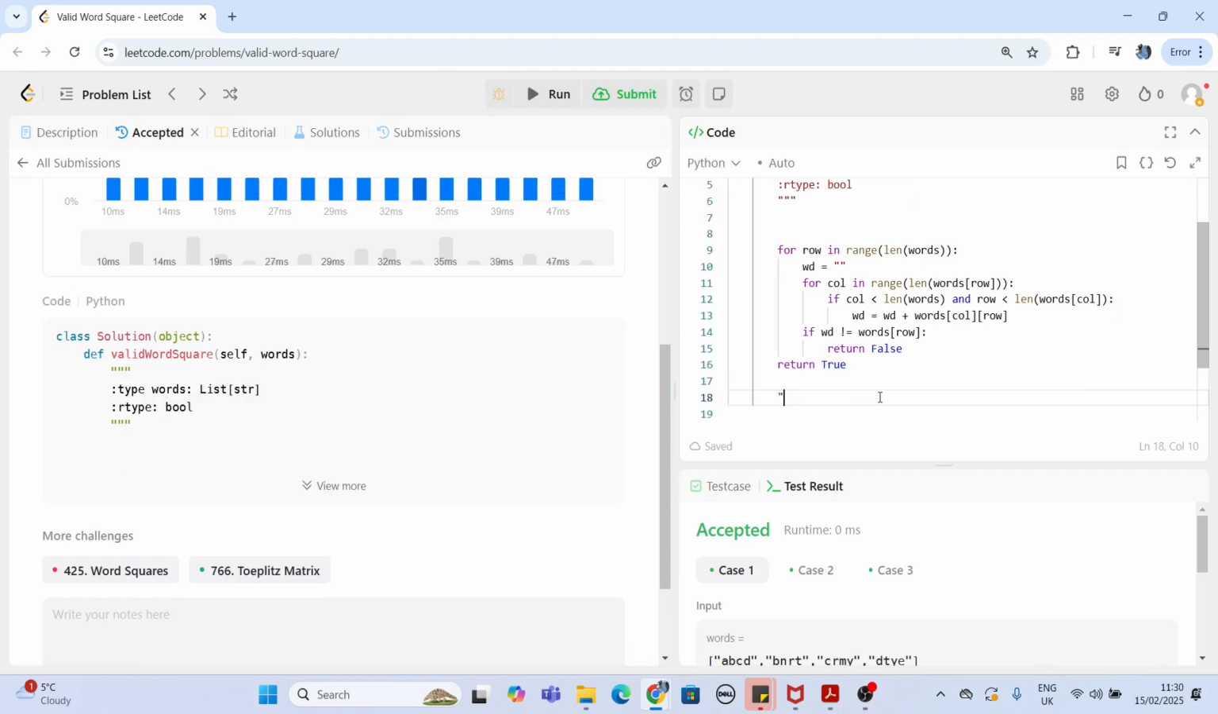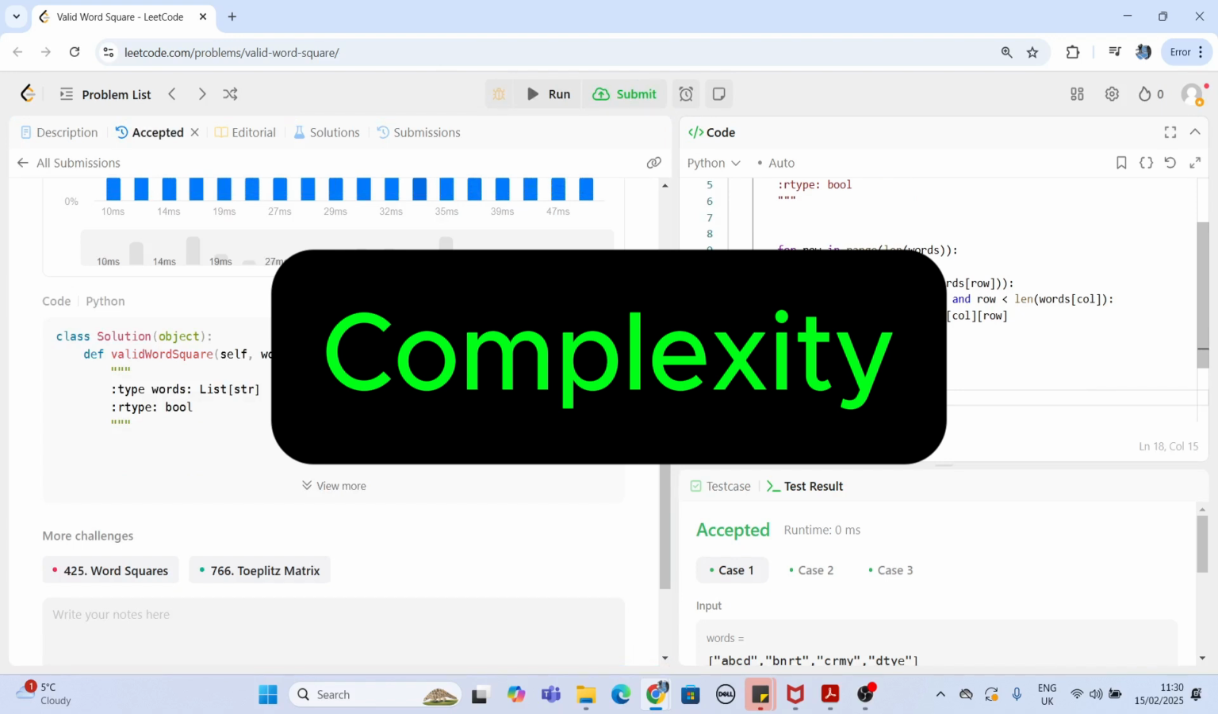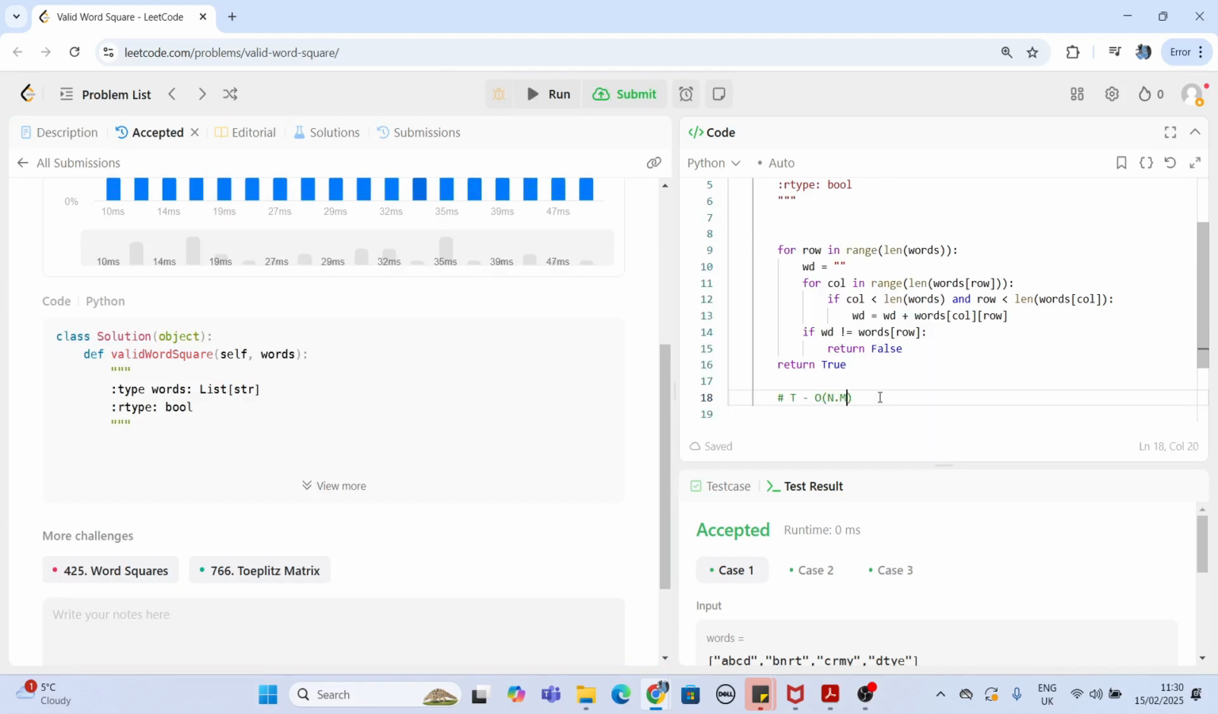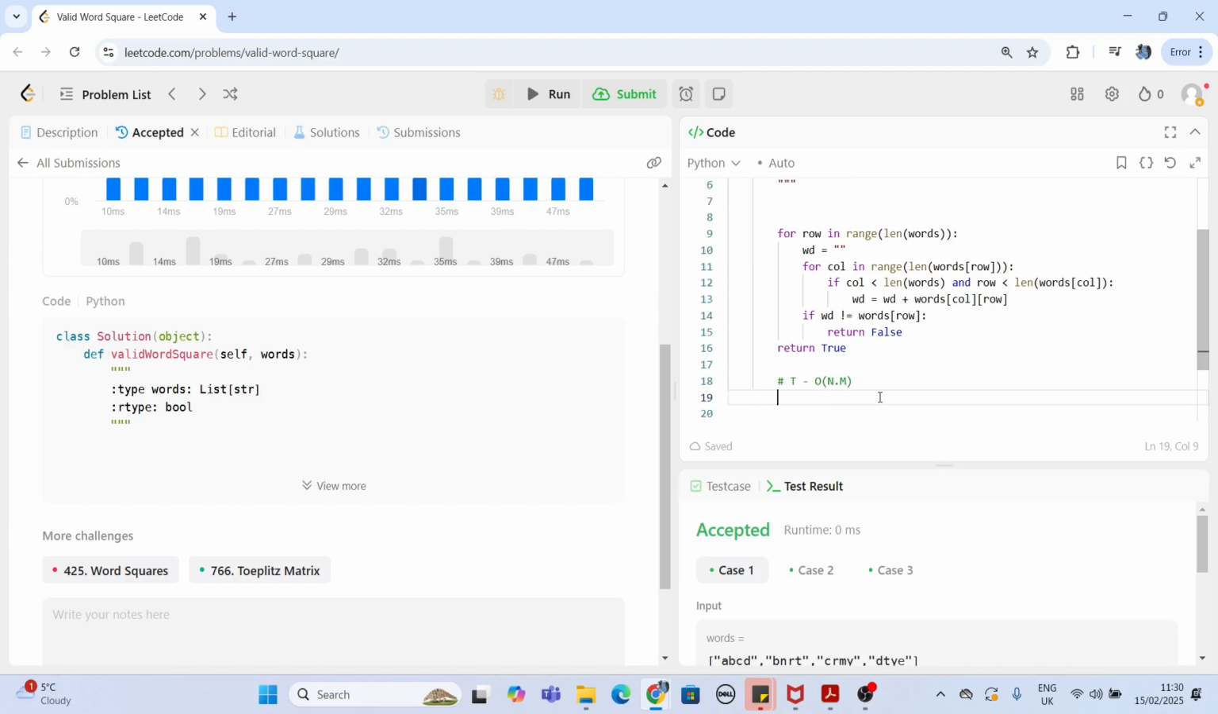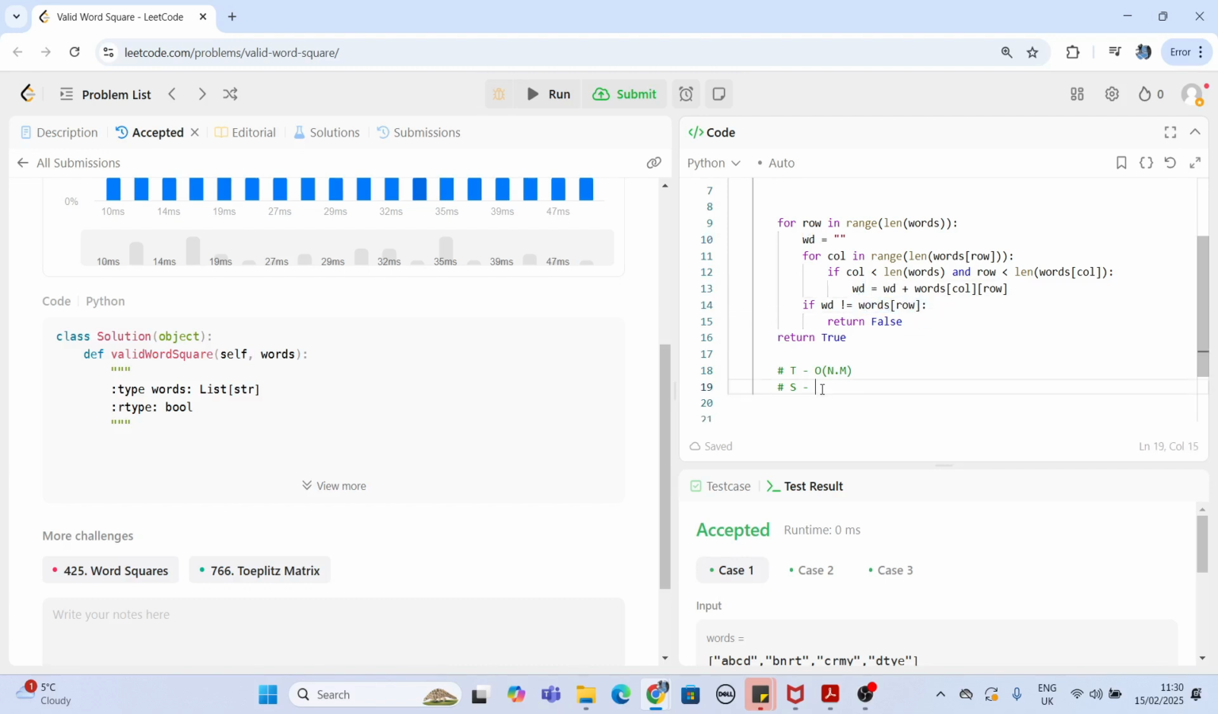Now what about the time complexity? You can see, guys, the time complexity is definitely order of n dot m, where n is the number of words in the list and m is the average length of the word. Now let's look into the space complexity. Here obviously we are constructing a new word, guys. I'm constructing a new word to compare with my word, and every word length is m, so the space complexity here is also order of m.